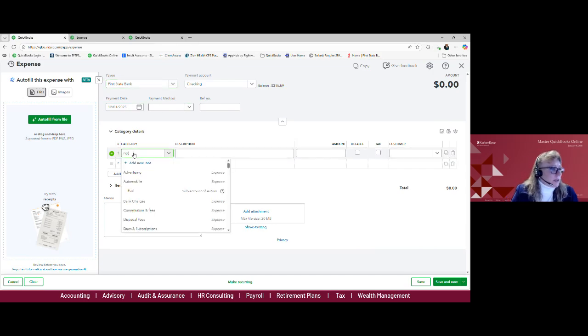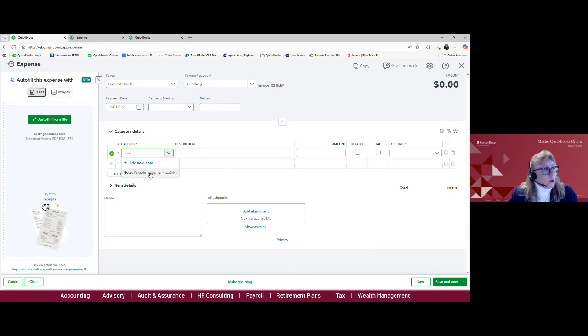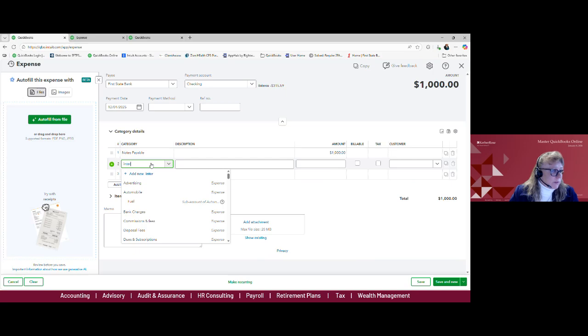So I'm going to set up, okay, I have a note payable. I'm creating this loan payment for Bank First. It's a note payable. I'm going to put in the dollar amount. Whether or not you have the breakdown at the time of entering it, you're allowed to enter in the interest expense.